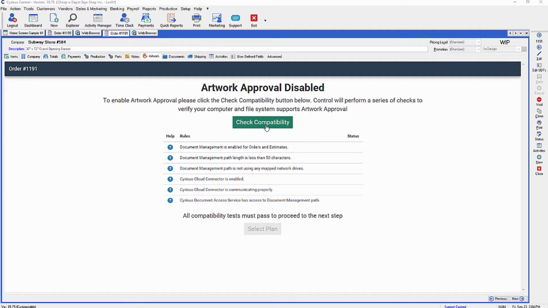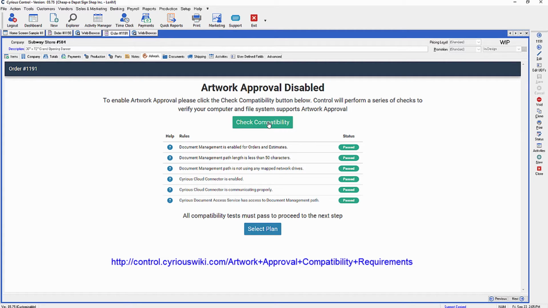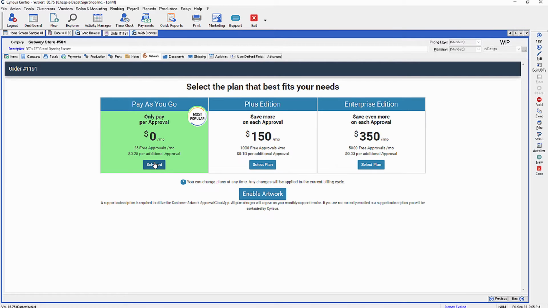As Control performs these checks, the appropriate result, passed, warning, or failed, will display in the status column. Once all of your checks show as passed, you'll be able to click the Select Plan button and proceed to enabling artwork approval. Please visit the wiki article to get specific information about why a test did not pass. Once you've selected the Select Plan button and specified a pricing plan, click the Enable Artwork button.